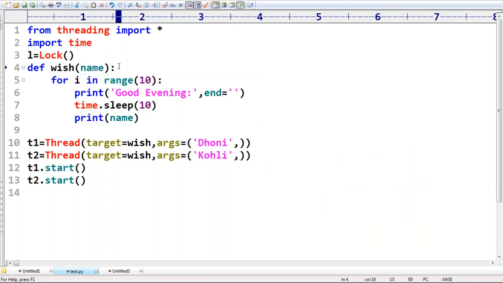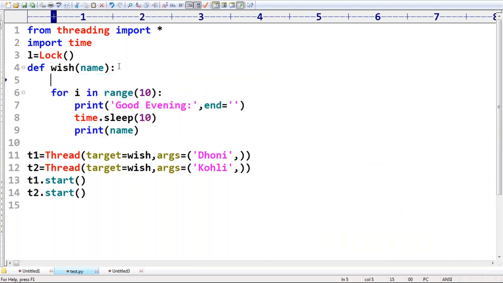Here, can you please guide me, which line do I have to take? I forgot. Which line do I have to take? All the people, can you please respond? I forgot. Now onwards, if any code is going to be executed by only one thread, L.acquire. Good. L.acquire.